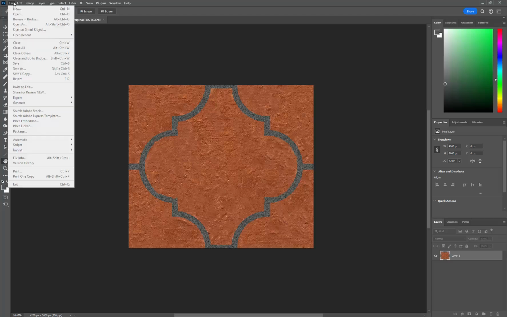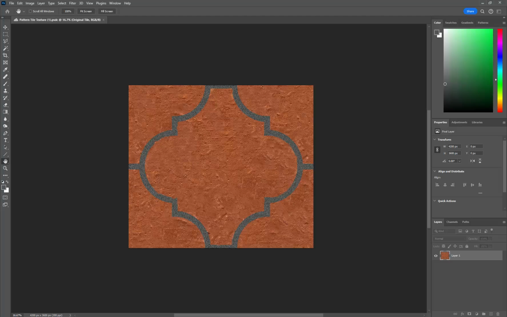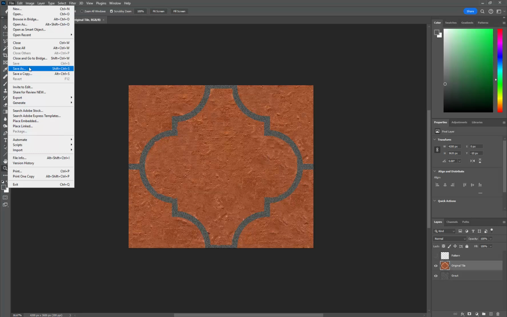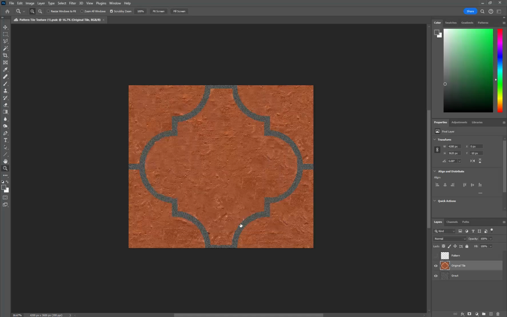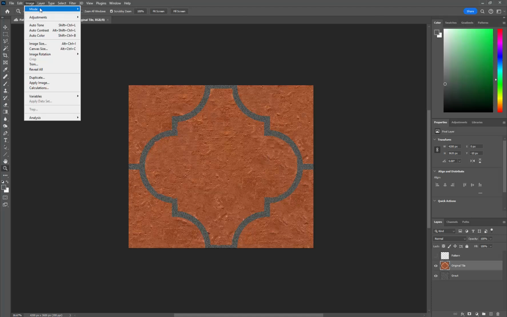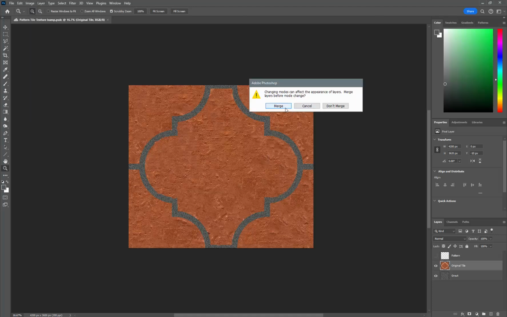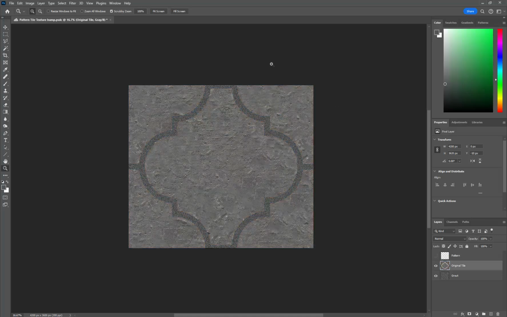And then I'm going to do a File, and first I have to tell it my JPEG options. Yes, that's fine. File, Save As. And I'm going to save this as Pattern Tile Texture Bump. We could actually do the bump map in here, but I'm just going to do it as a separate file. So I'll save that. And then I'll just do the whole Image, Mode, Grayscale. And don't merge, and that's fine. And it makes everything grayscale.